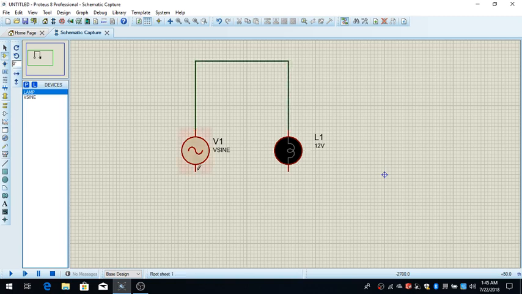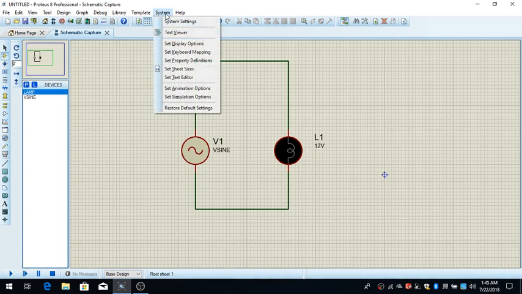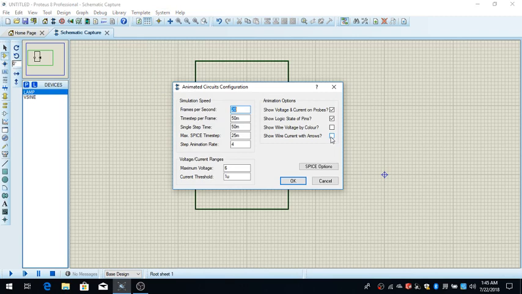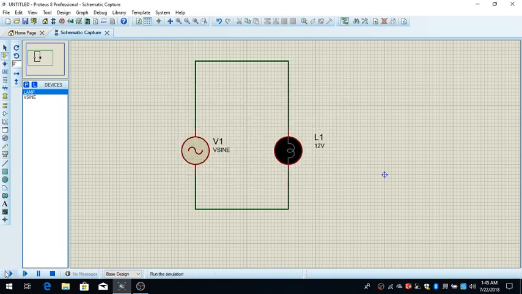So let me just show you that this current here in this circuit is going to alternate. It's going to change its direction. So let me go here and set the animation options and click show wire current with arrows. Okay, so now when we run the program, as you can see, the current changes its direction.